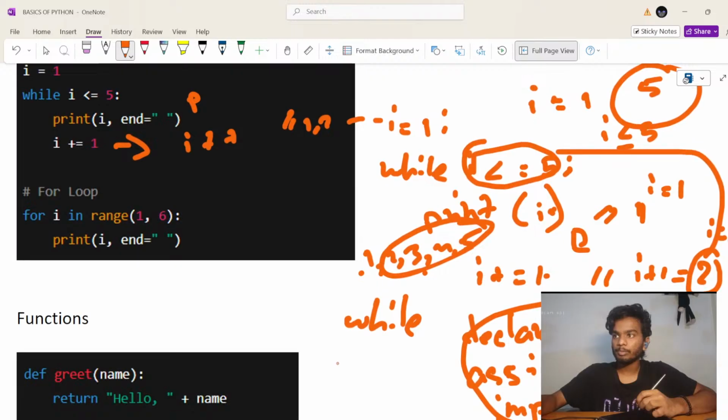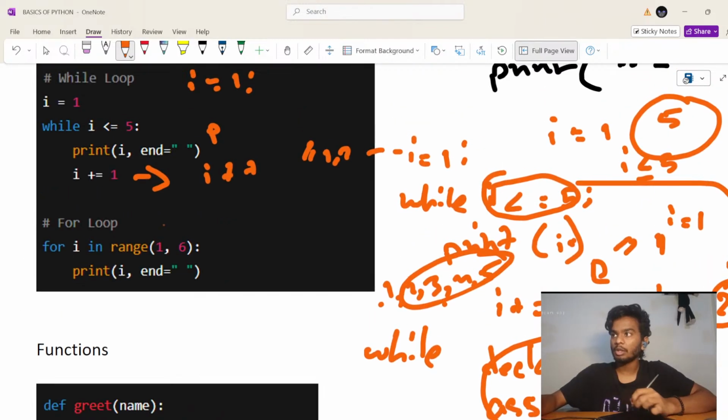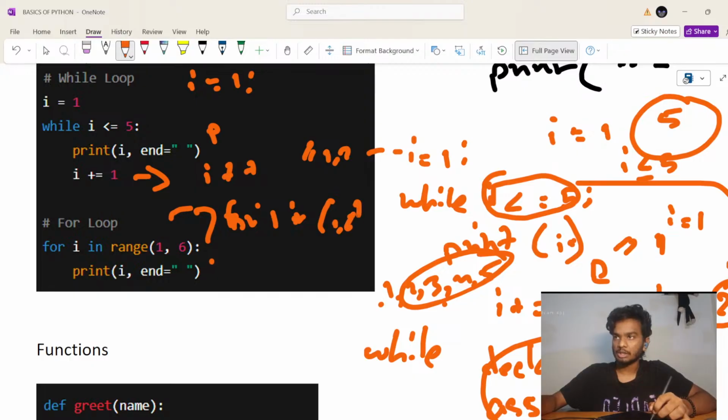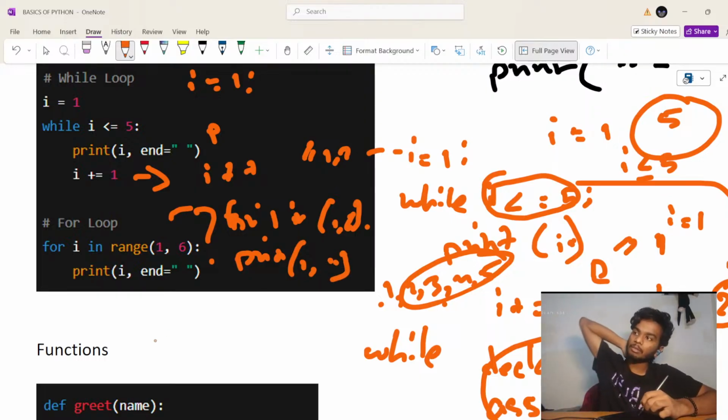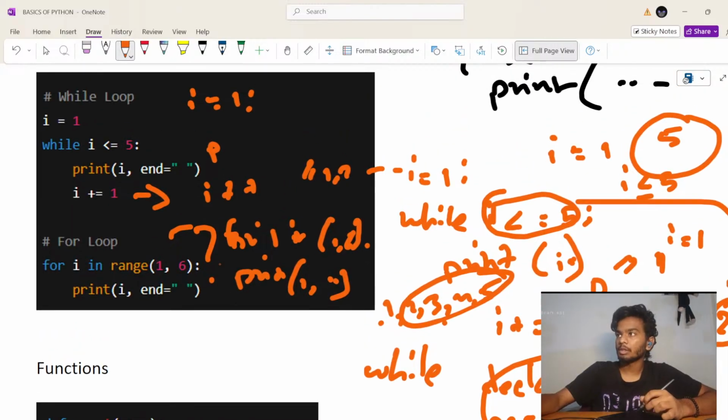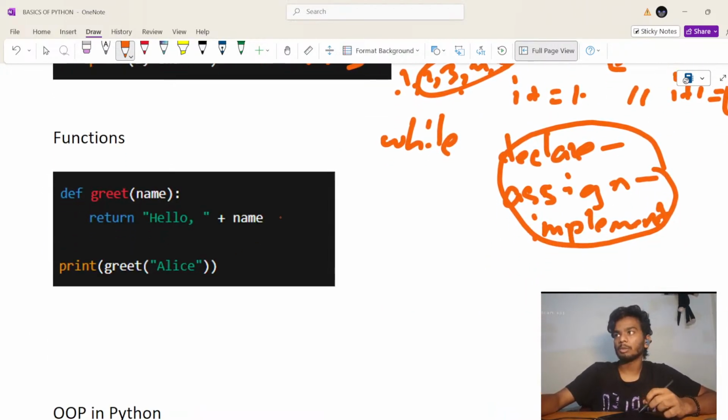For the for loop, we're going to write for i in range 1 to 6. We're going to print i and end with some space like that. This is nothing but the for and while loop.